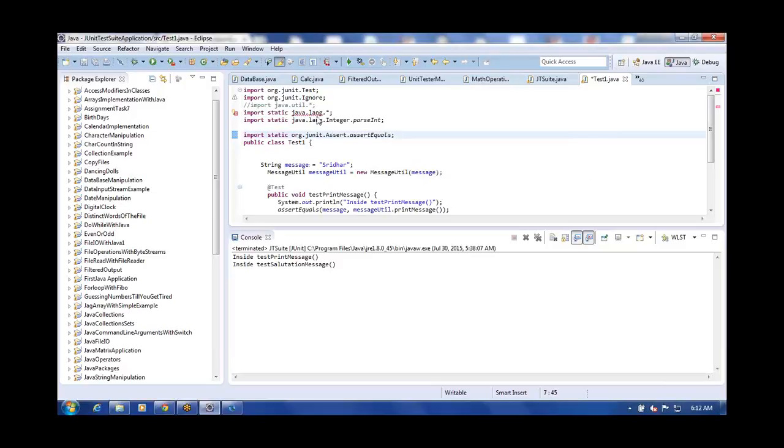If you put import static java.lang.star, if you have any static class, you can use that. So only with the class methods you can use it. From a particular class, you can be importing the static methods in such cases. So import java.lang.star means all the public classes you can access there.